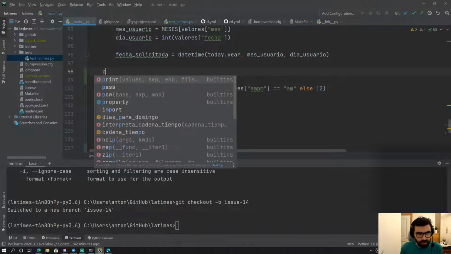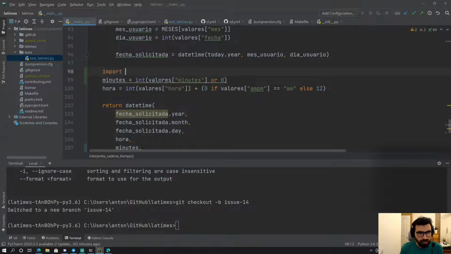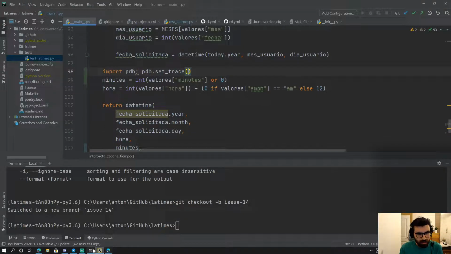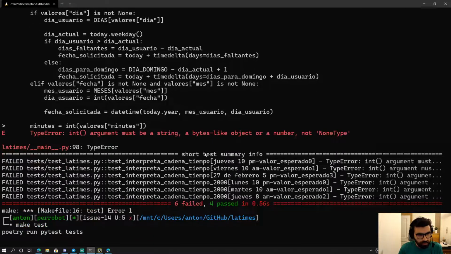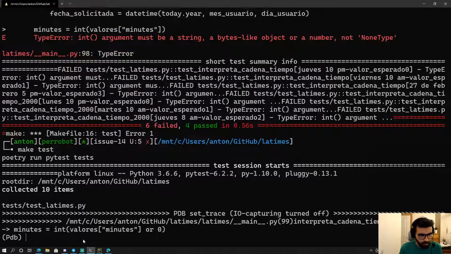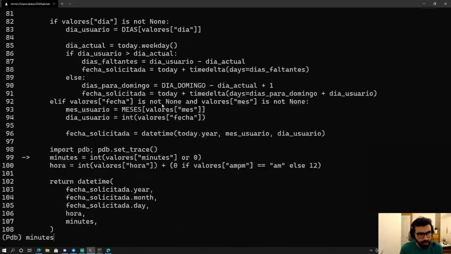I'm just going to show you again. I just love using PDB. So we're going to put a pdb.set_trace over here, and then let's say we run our test again. It's going to run all the tests, but I only care about one. So let's say we do pp valores, and that's the dictionary that we got from, which one is our cadena tiempo, whatever the cadena tiempo value is.